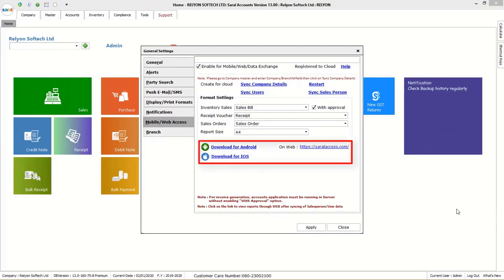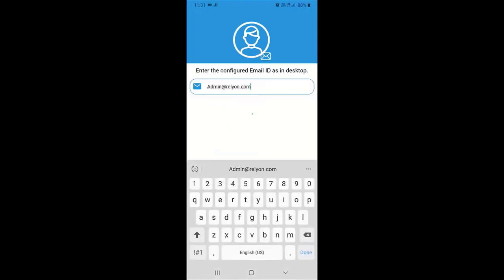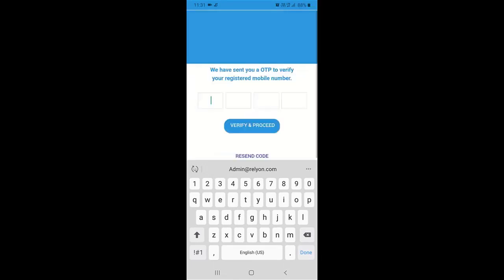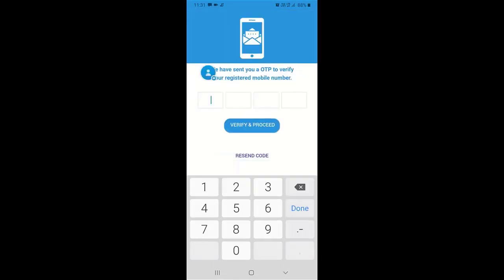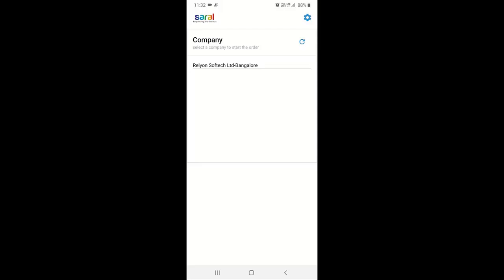You can download the mobile app from the Google Play Store or Apple App Store by following the link given in the mobile or web access window. Make sure the mobile number given during user creation and the mobile number in the mobile where the app is being installed are the same. After downloading and installing the app in mobile, enter the email ID given during user creation. The OTP received will be auto-taken and the companies enabled for the user will be displayed.